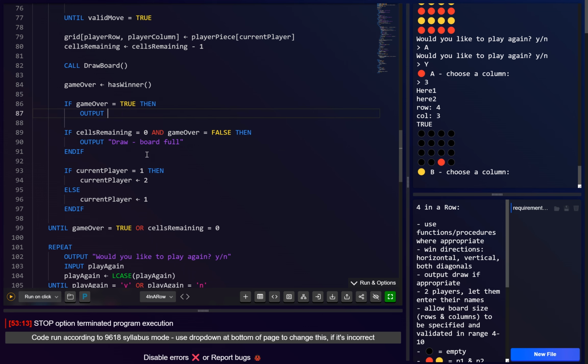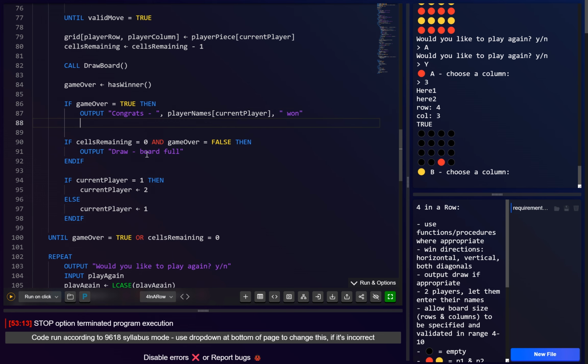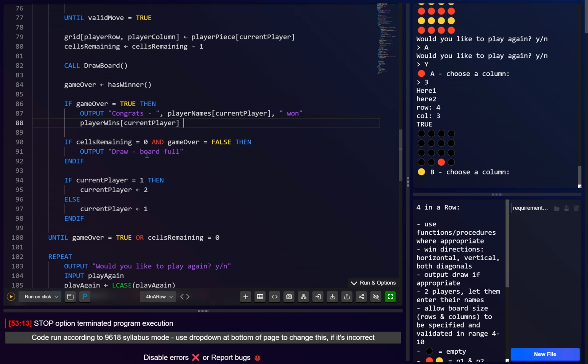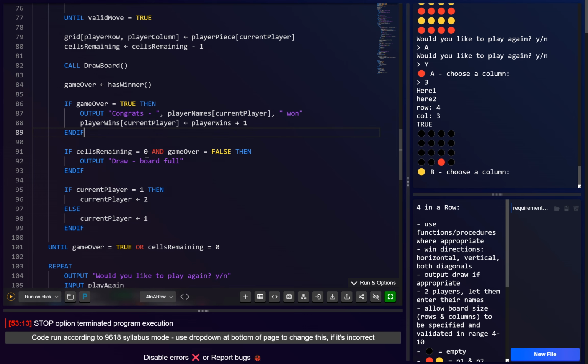Okay, so if game over, let's say congrats. Then let's say the player name, and that's the current player, I don't know, let's just say 1, for example. And I think here we can also increment the score. So these scores, that's going to be player wins, again that's going to be the current player, the player wins, and then plus 1 like that.